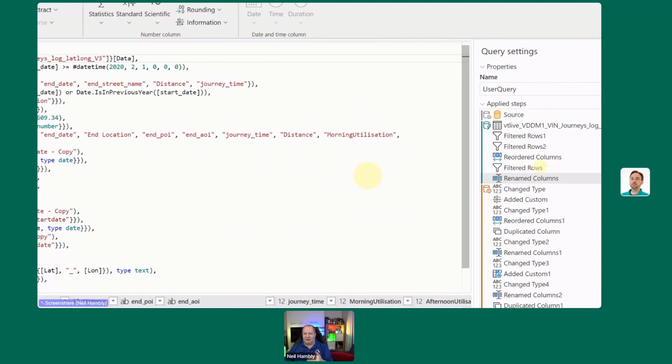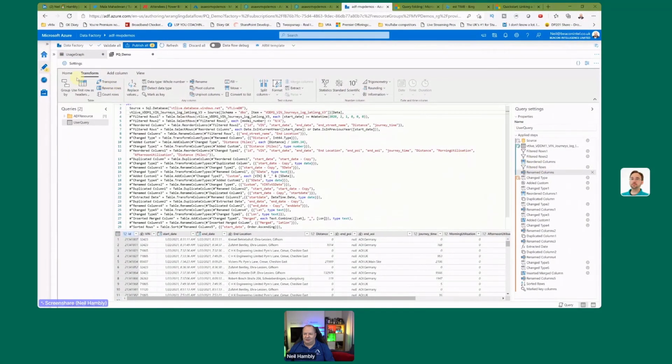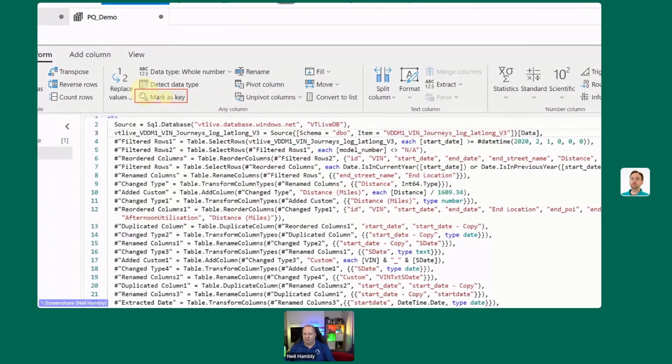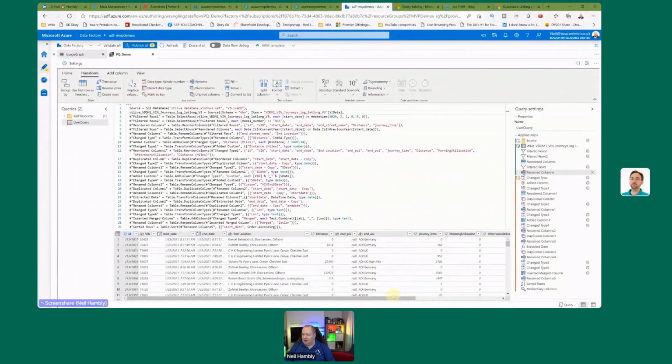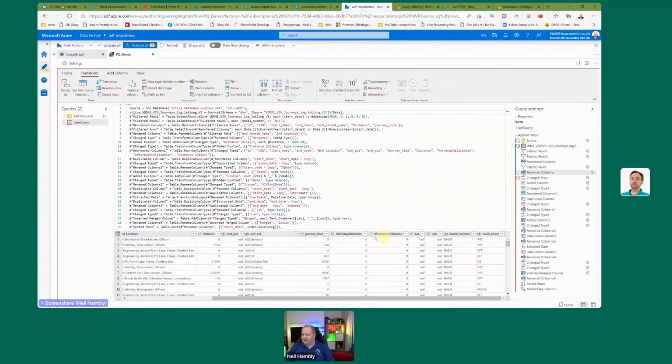And what I've done is, there's two things. One of the reasons why I'm using this right now is, first, if I go to my homepage, transform, and there's a brand new piece of ribbon that I didn't have before called Mark as Key. And what I want to do is take a column. I think it's, let me find the column I want to take.